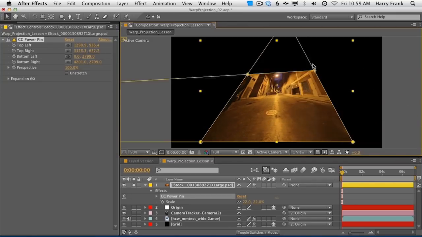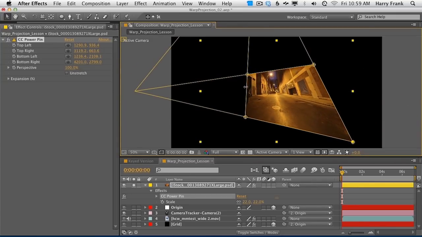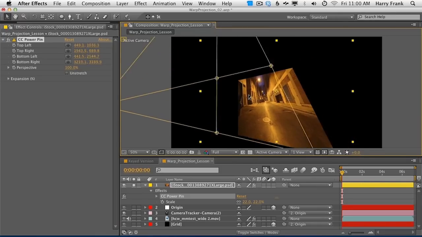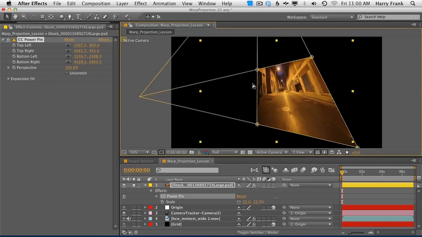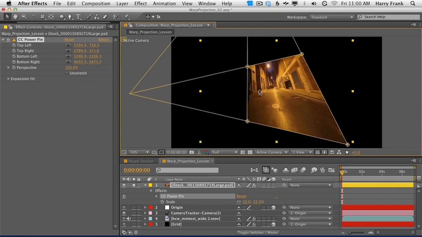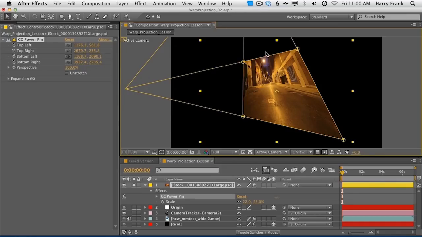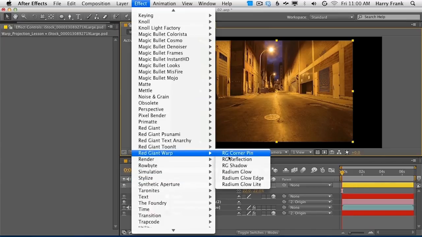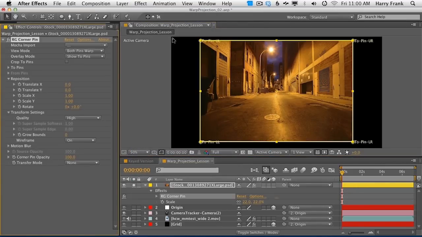Actually, you can see that moves a little bit quicker than the After Effects Power Pin. It also allows us to do stuff like this where we can grab the corners like that and also freely move things around with all 4 points at the same time. Still not a whole lot of control. It's lacking a lot of different things: numeric control over the perspective shift, there's no rotation controls, there's no motion blur, that kind of thing. So if we go to Red Giant Warp, apply Red Giant Corner Pin, there's a lot more control we get with Red Giant Corner Pin than the others that we have available.